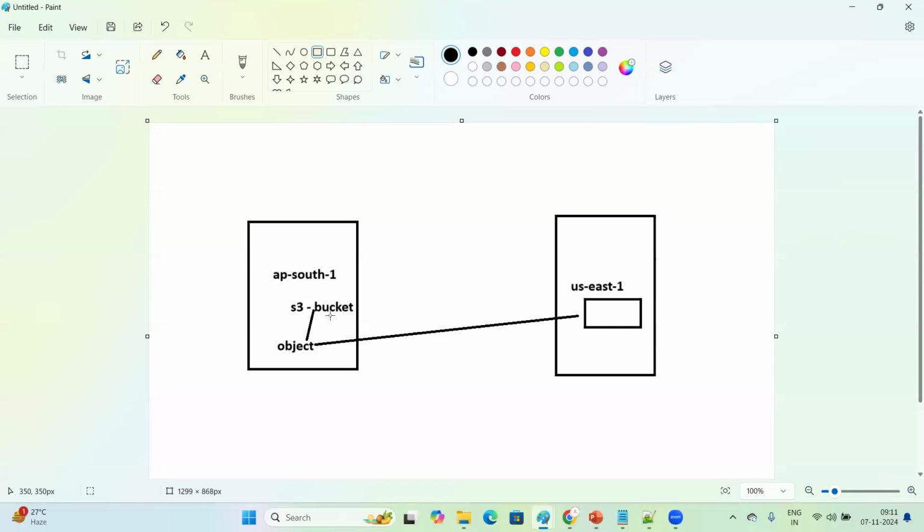I'm going to create a bucket in AP South 1, and I'm trying to upload some objects into the S3 bucket present in AP South 1. Whatever objects I'm uploading here, the same objects will be uploaded into the other region also. This happens only when you enable cross-region replication. What is the necessity of it? Why do we need to store objects in multiple regions? Why do we need to enable cross-region replication?